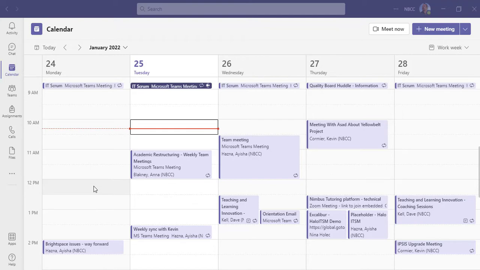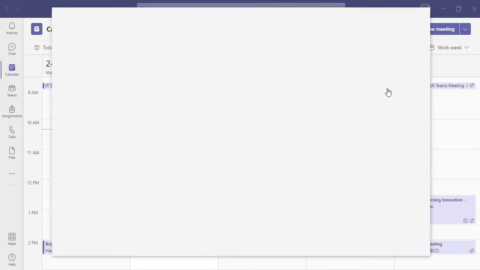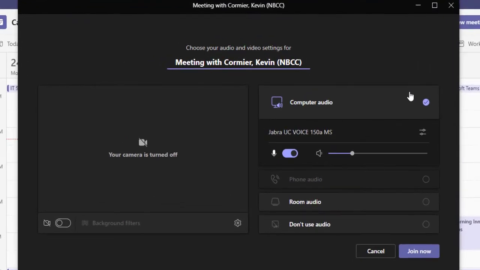So within the calendar tool here, within my Microsoft Teams application on my laptop, I'm just going to choose Meet Now. And then I'm just going to choose Start Meeting. So there's two areas where you can apply a background effect within a Microsoft Teams meeting. So the first one is before you enter into the meeting.